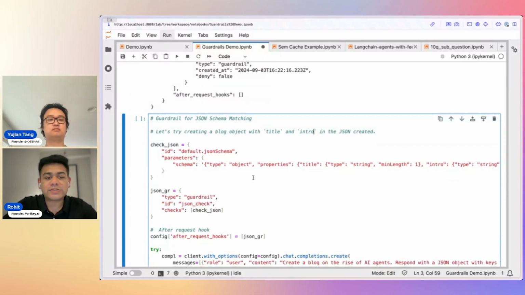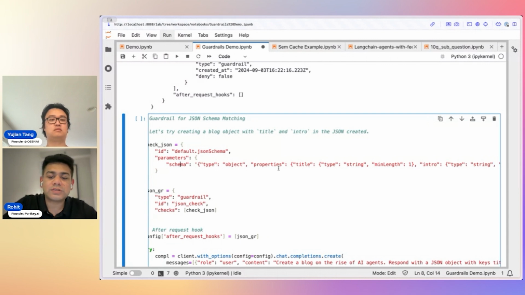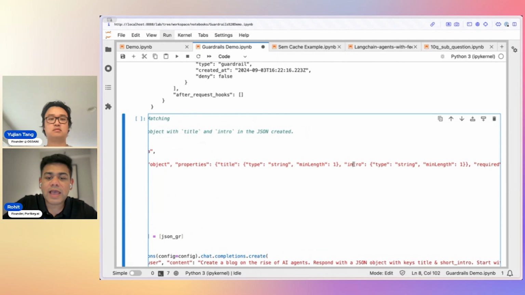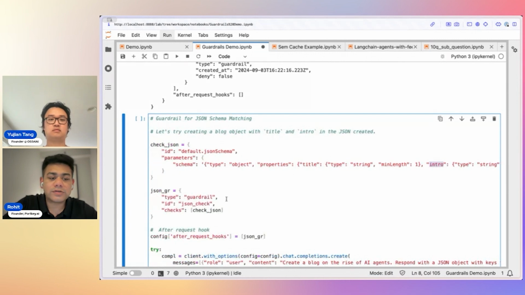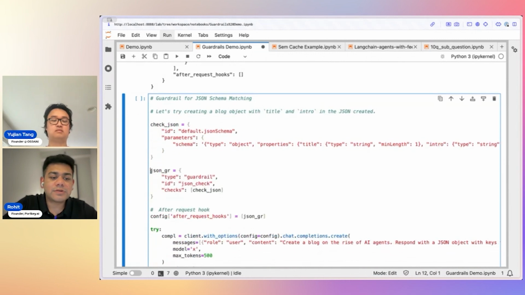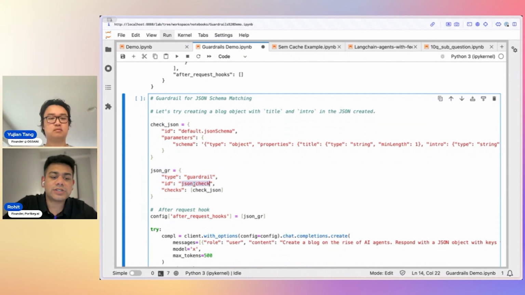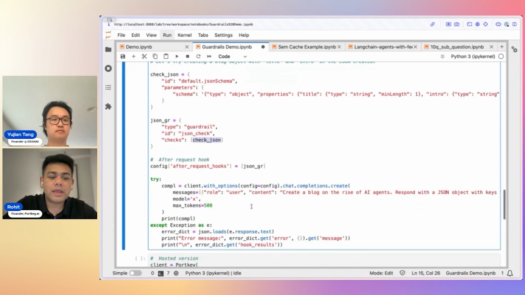So now on the output side, I will say, let's create a guardrail check. We have a JSON schema check available by default. And I can add the schema of what I want the JSON to be. So, this is just a schema I've picked. It says, have a title, have an intro, and go for it. And I create my simple guardrail configuration as we did above. So it's a guardrail, it's a JSON check, and it just has this one JSON check in it.